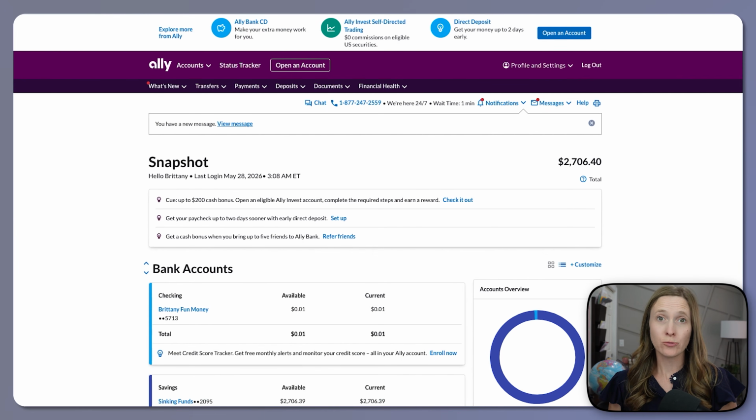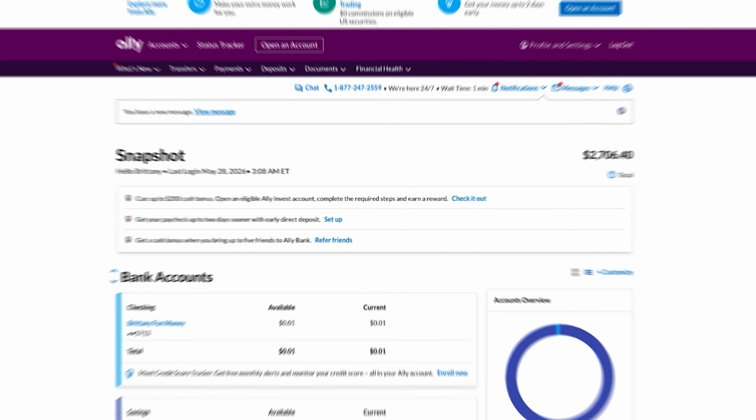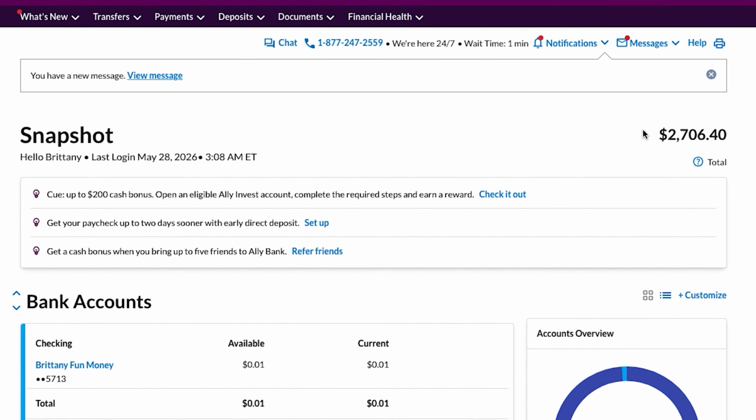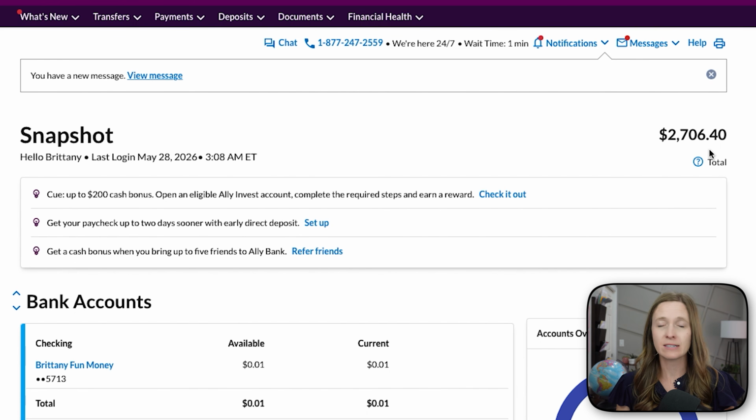Here I am in the dashboard inside of Ally. I've logged in and I'm looking at a snapshot of my accounts. So this is showing me my total balance for all Ally accounts. So this includes checking, savings, investments, CDs. I just have a checking account and a savings account. We're focusing on the savings accounts and buckets today.